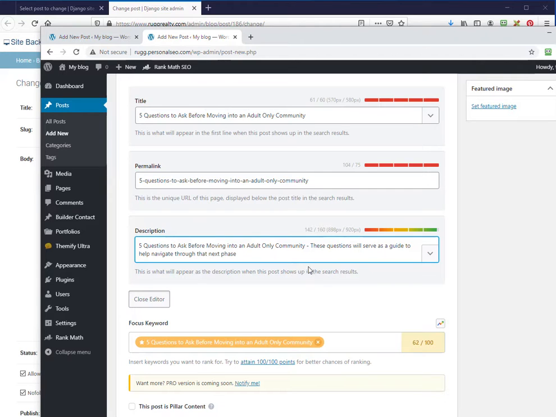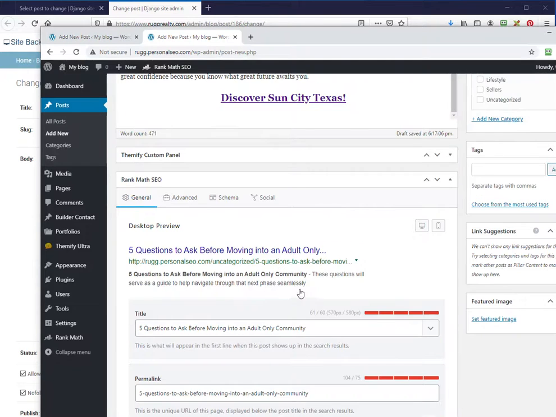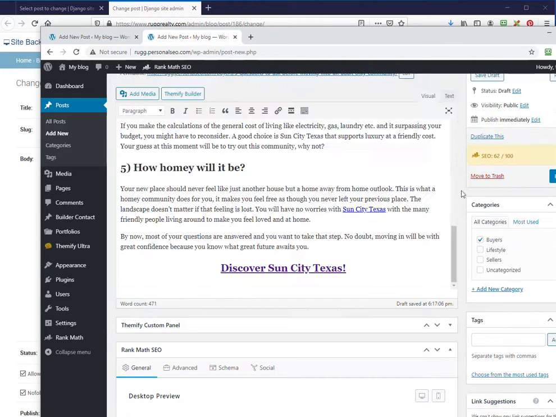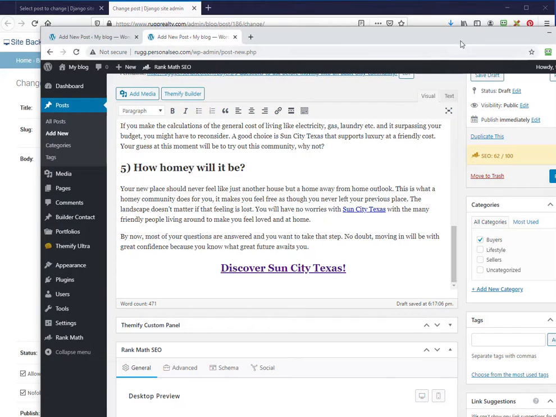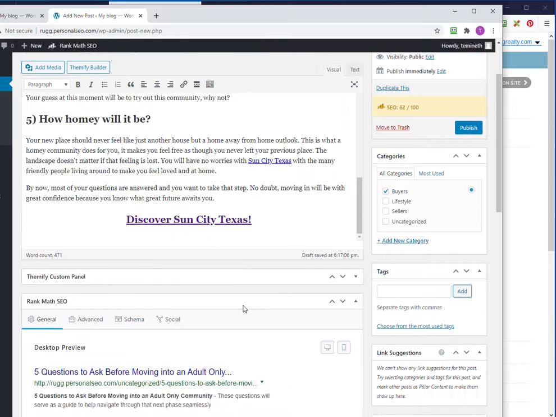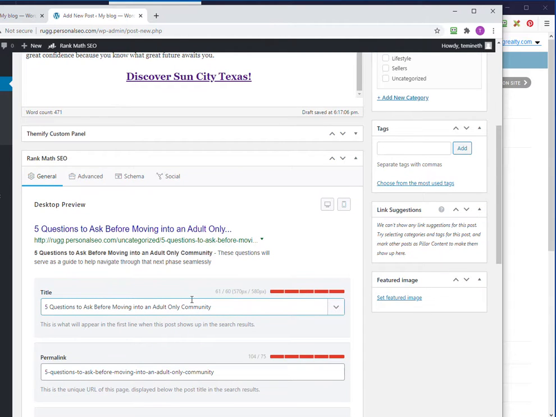Oh, now it's green. So what Rank Math is saying is that they really want 150 characters, and 160 is the limit, so 153. This right here actually shows you what it's going to look like inside of Google. Understand that this says uncategorized, but since you checked the box and have not yet hit publish, it'll say uncategorized until you hit publish.